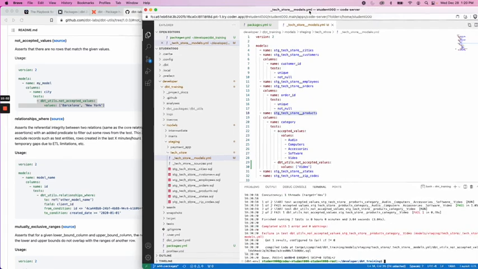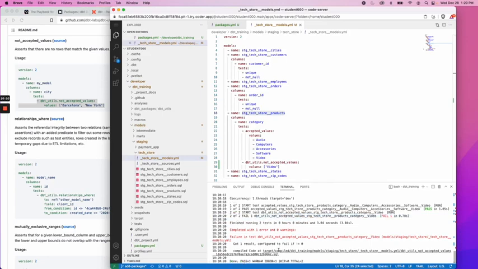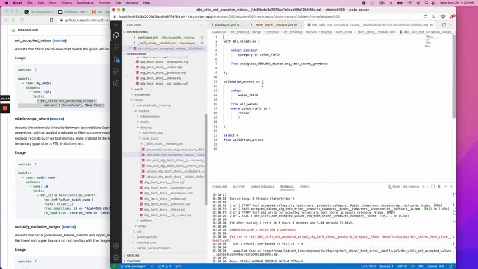We would expect it to fail. Yep, and there it fails. So it did run dbt utils not accepted values. So we were able to use that, no problem, just like that. And if we look at the compiled code, it should compile for us. You can see exactly what's going on. All of this as if we wrote it ourselves, but instead we just used somebody else's code.